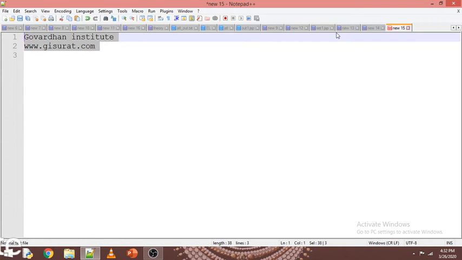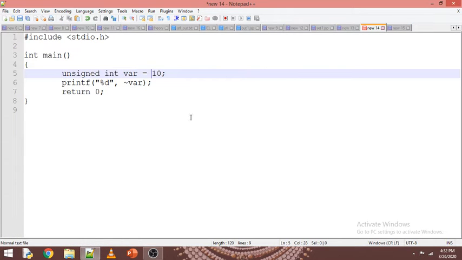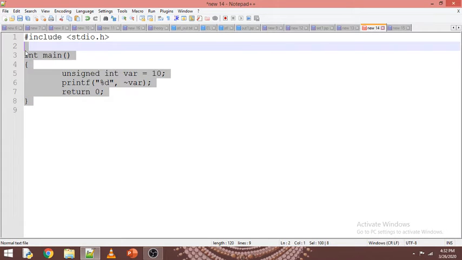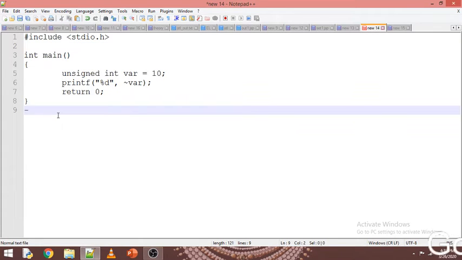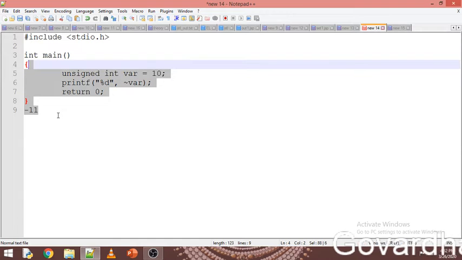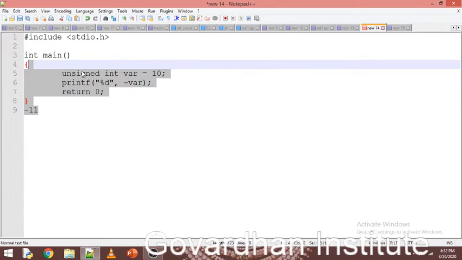One of my students asked me a question: why is the output of this program minus 11? Why is the output of this program minus 11? So actually I want to explain one thing. In this program, that guy uses the unsigned integer.